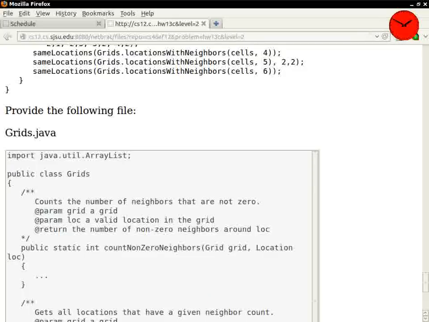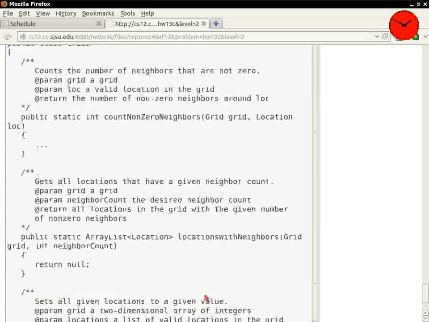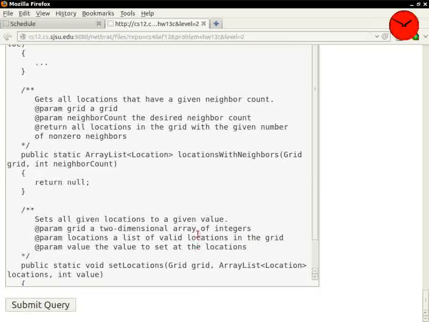I need 13C. Locations with a specific neighbor count. All right, so now I'm supposed to find all of the locations that have three neighbors. I'm just picking three as something random.